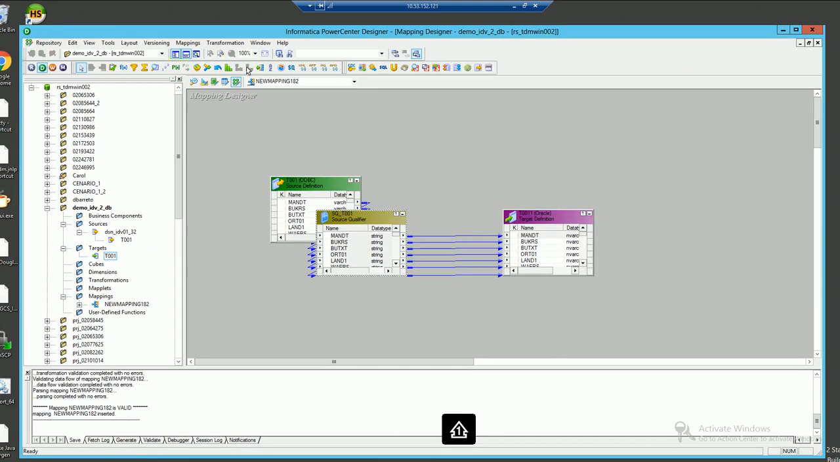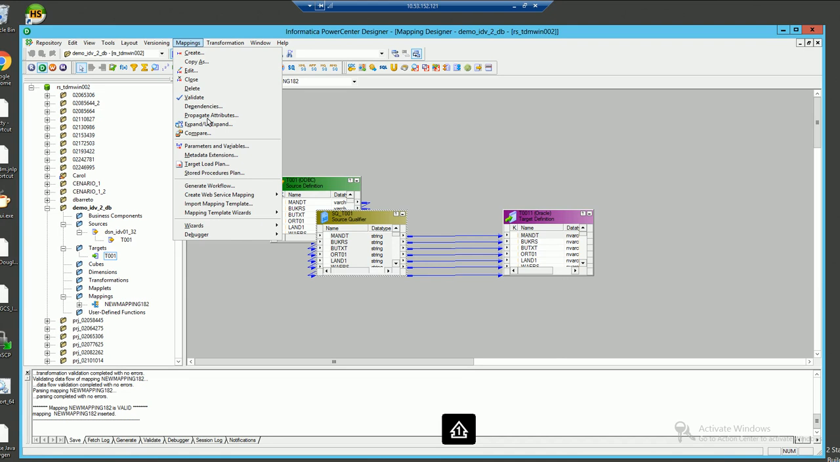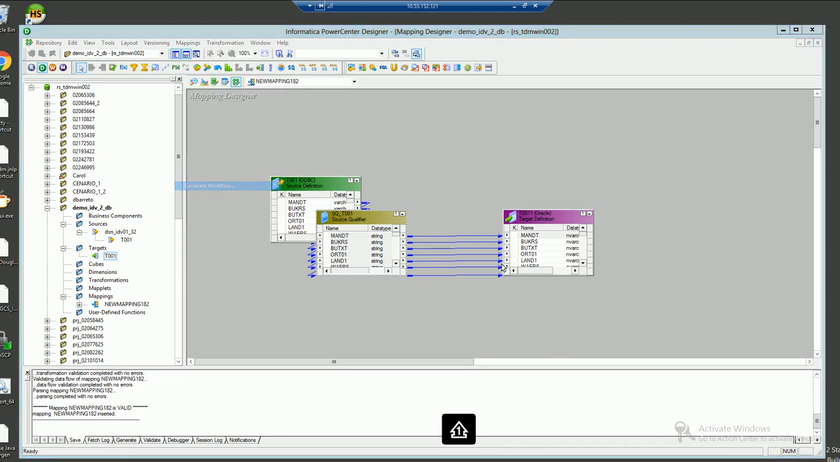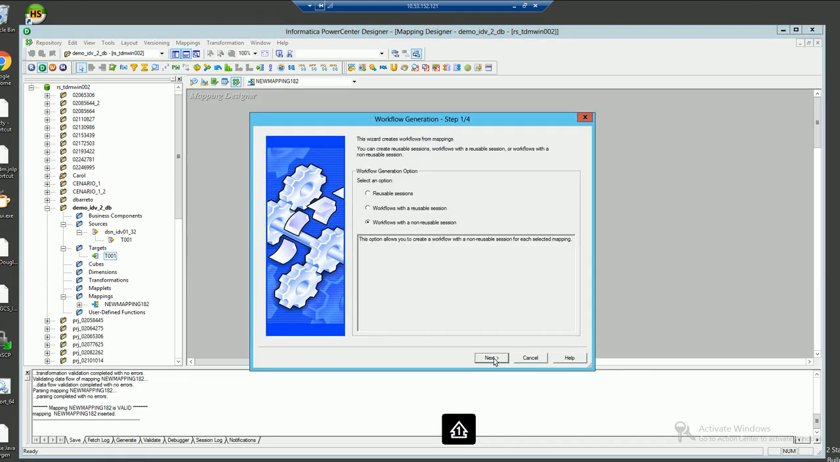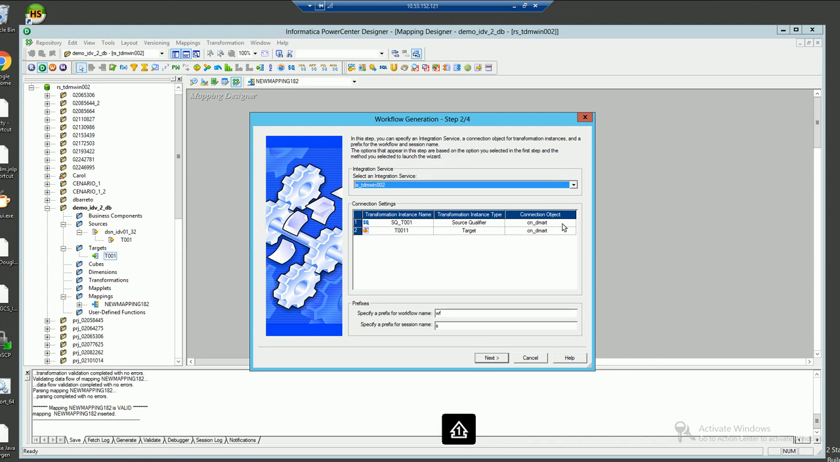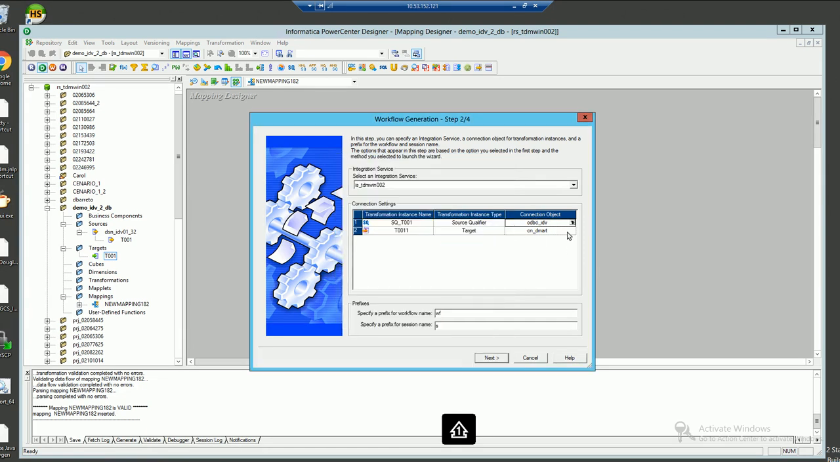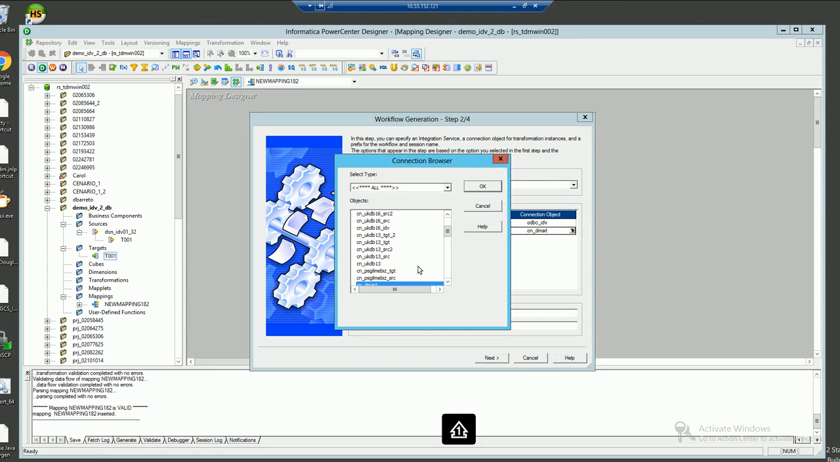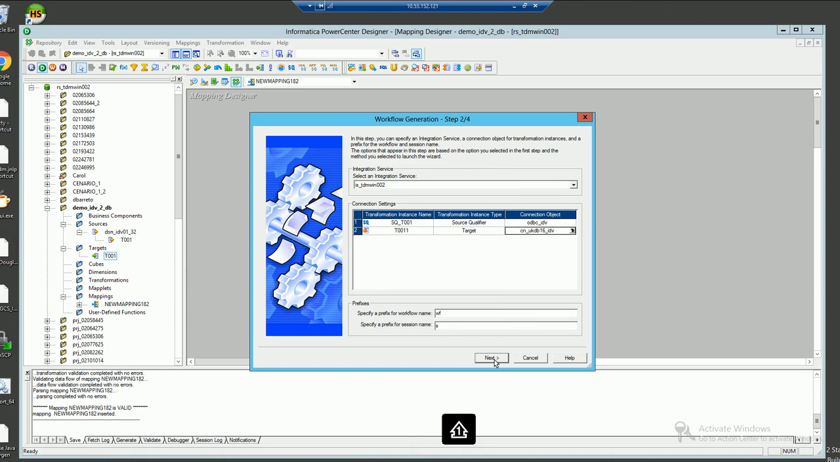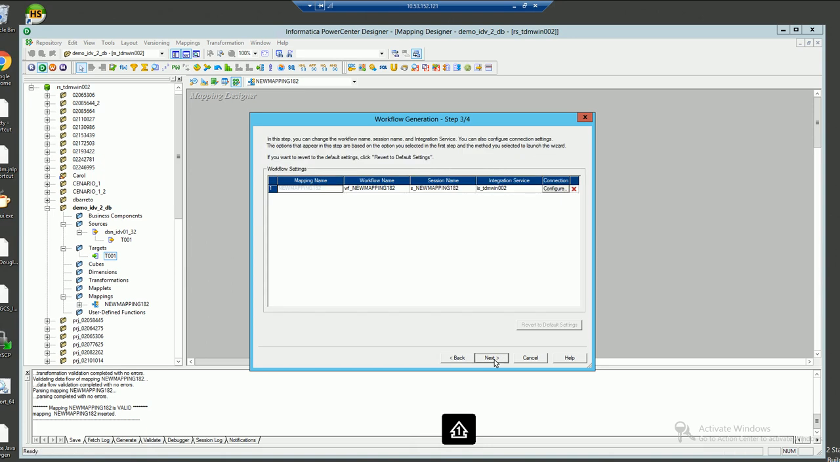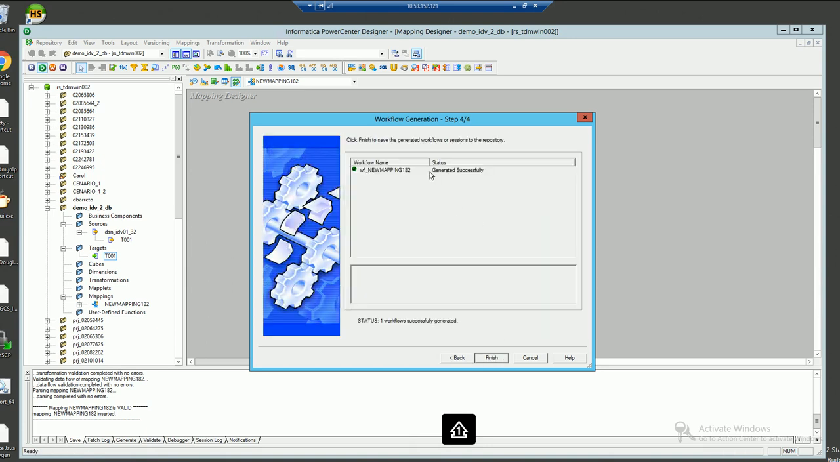Now back to Designer, I can create my workflow. So go to Generate Workflow, use the wizard, and here I can set the connections. For reading, I'm going to use my ODBC to IDV, and the target is going to be my Oracle database. Hit next, next, and the workflow is generated.